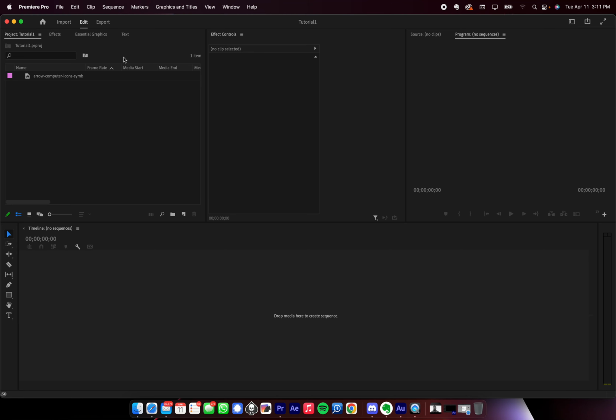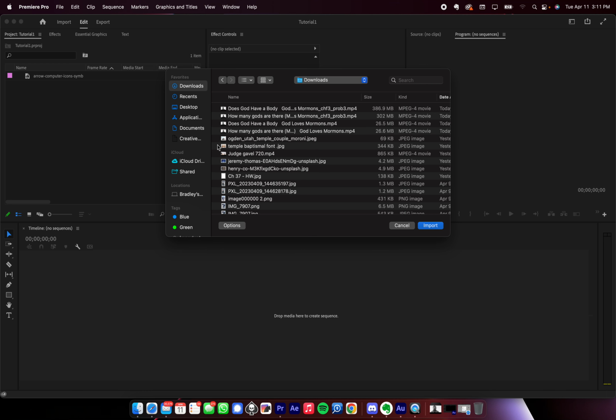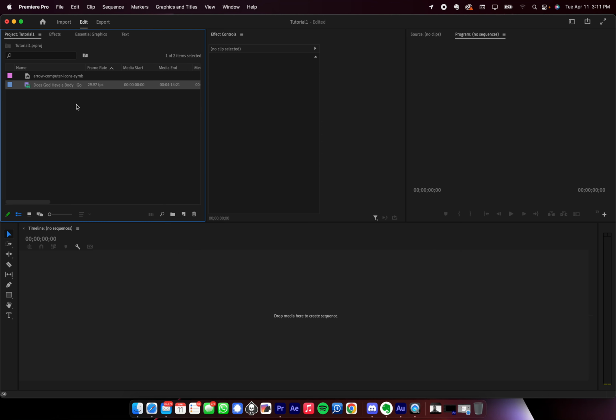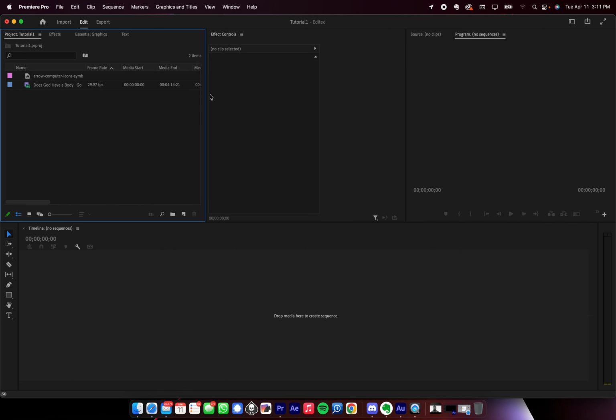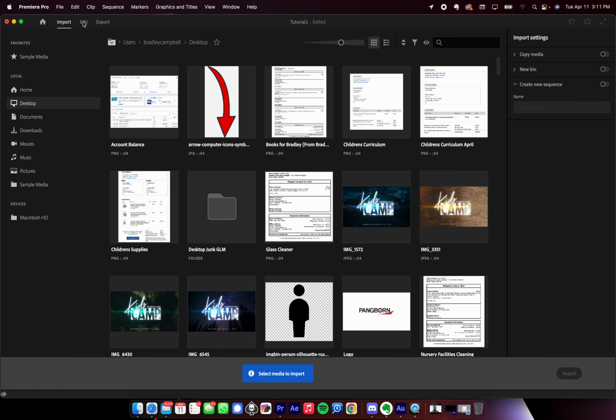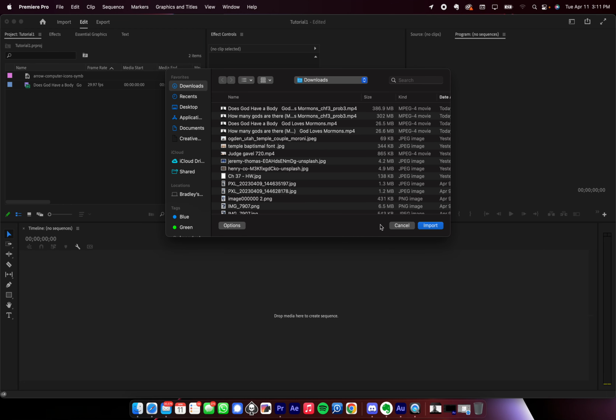Up in the upper left-hand corner, you'll notice we have project, effects, essential graphics, and text. Project is going to be where you have all of your files, like your video files and audio files. If you double click on an open space, it will open up a little box for you to select files. I'm just going to import this random project right there. I could also go up to file, import, or go to the import tab and find it, and then select media to import. Any of those things work. I usually just double-click or hit Command-I.